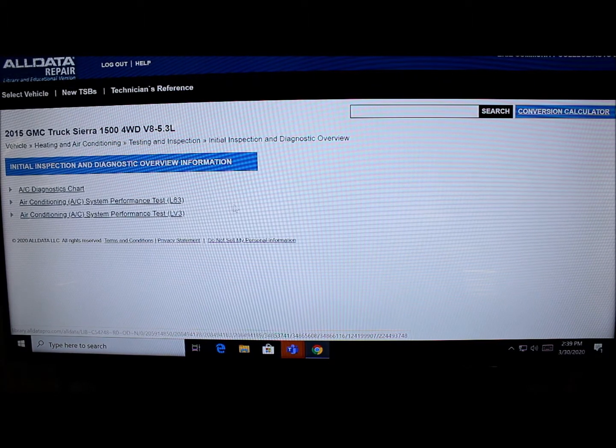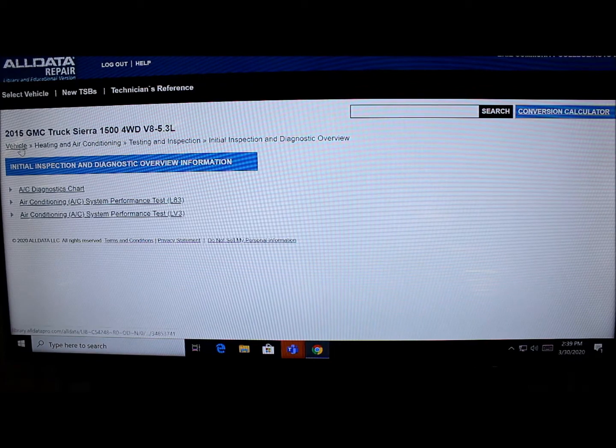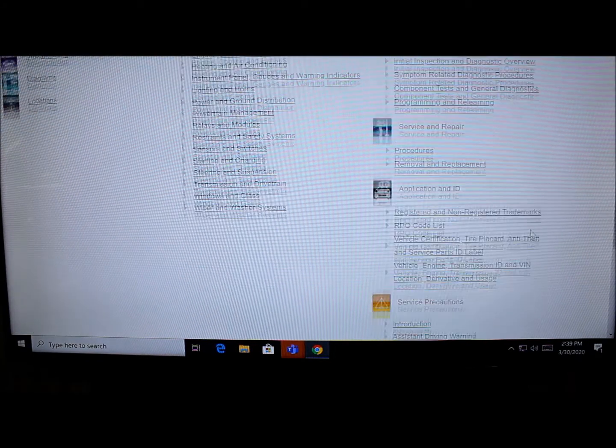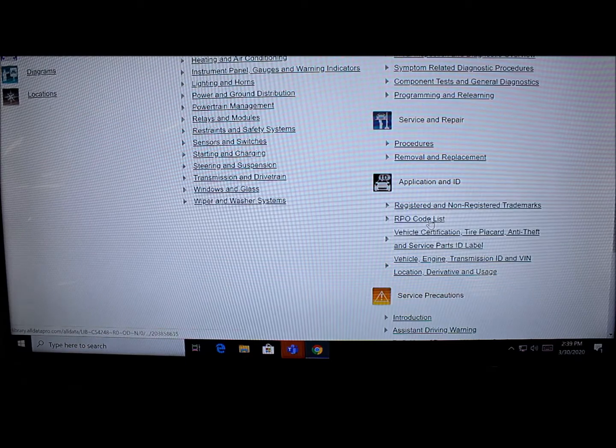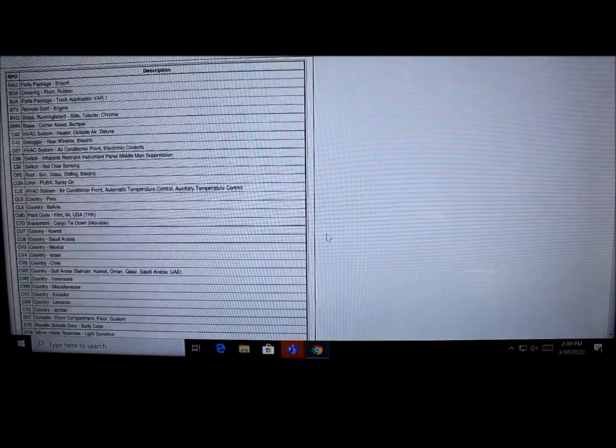So what does that mean? Let me go back to the vehicle level and look at our RPO code list down to L's.